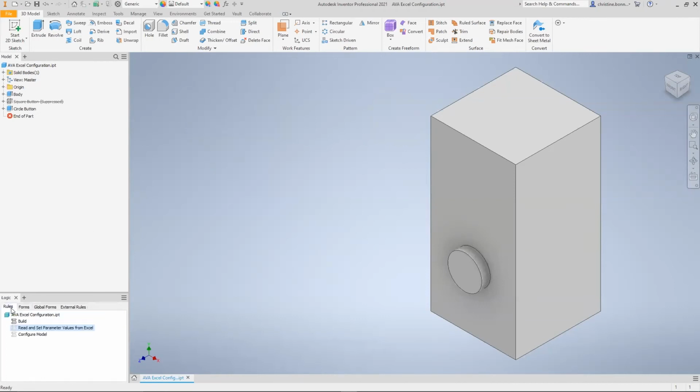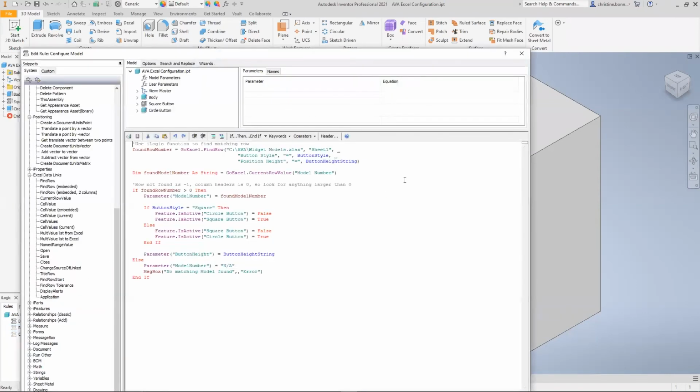And if we go to the rules and look at how all that's done, under configure model, we're again using another Excel snippet. This one's called find row. It's going to take your user parameter values and use button style, which we say is square, and position height, which is the 3.5. It's going to try and find a row that says in my button style column, find square, and in my position height, find 3.5, and return that row back to me. So, go ahead and find it.